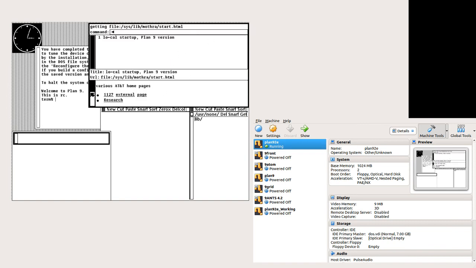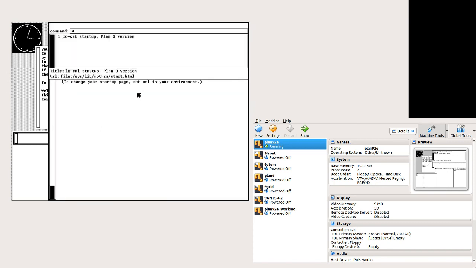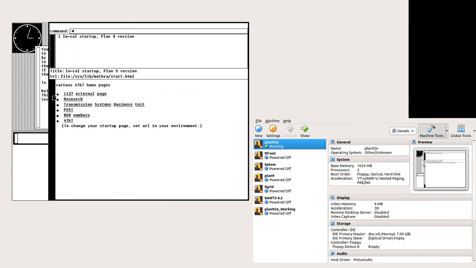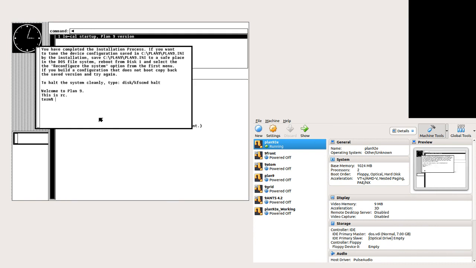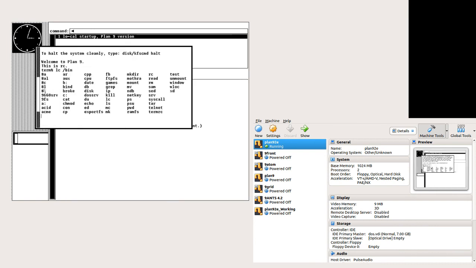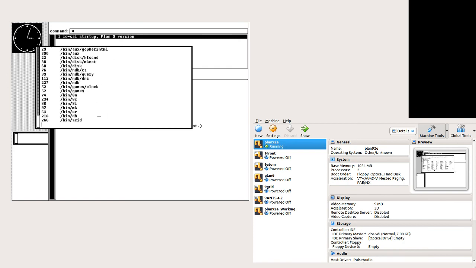Wow. Various AT&T home pages. We can do normal window things, reshape this, give it more of the screen. Gives us a cute little startup page. Local startup, Plan 9 version. There's not a lot on here, not a lot on the default install. We'll see in bin that it's very small. If we du -a /bin, it's really not a lot.